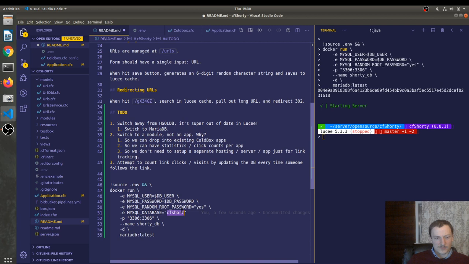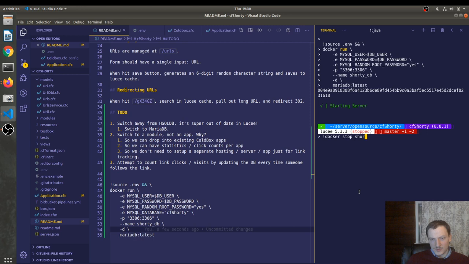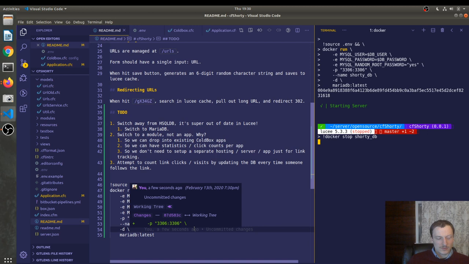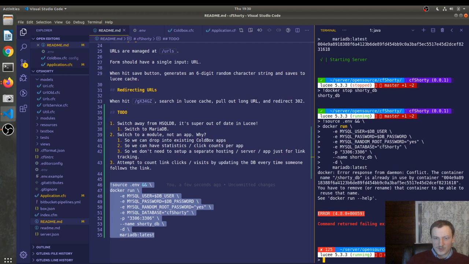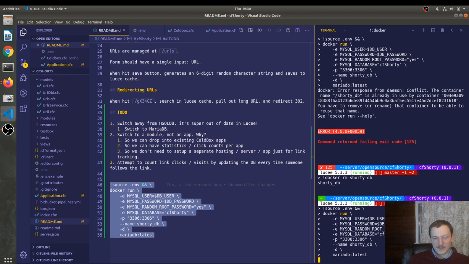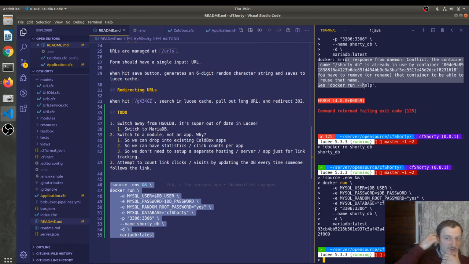Yeah. I'm going to have to docker stop shorty db. I have to run this all over again, which is fine. That's how it goes. Okay. Copy. Paste. Run. No. I'm going to have to remove my container, docker rm shorty db, and paste and run. Okay. Yeah, because you can't overwrite an existing container, so I had to remove the old one in order to spin up a new one with a different configuration.